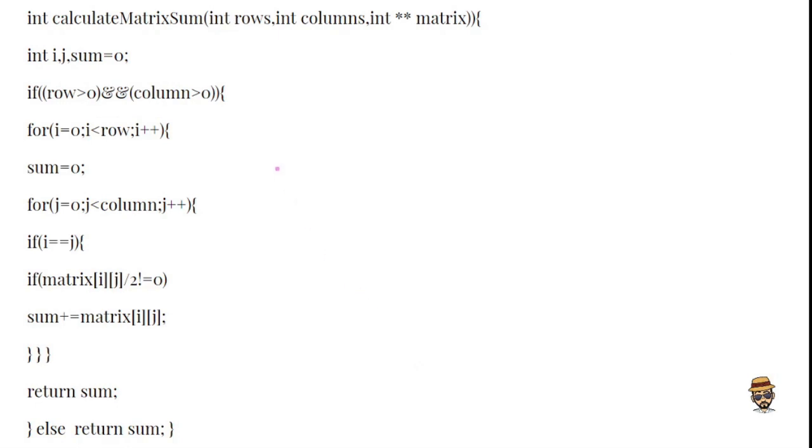So the error in this code is that sum equal to 0 is wrongly written inside the ith loop, because every time the row changes, sum becomes 0. So we don't have to do this, we just have to cut this line, that's all.